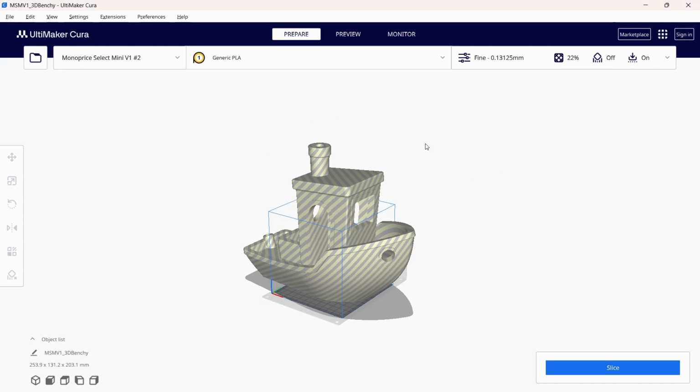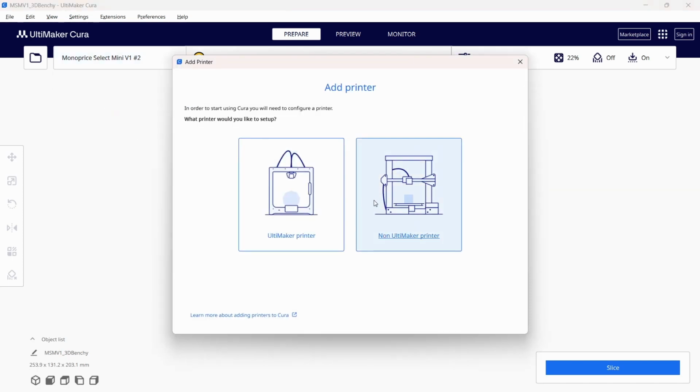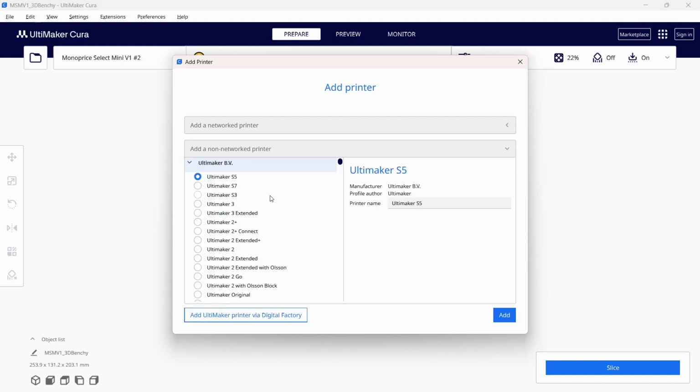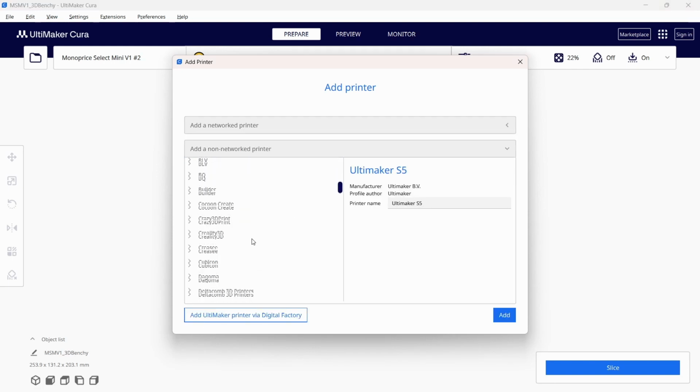In this video, I'd like to show you how to use the Ultimate Cura version 5.4 for the Monoprice MP10 the easy way. So, before you have to add a new printer, non-Ultimate printer, then a non-networked printer, then look for Monoprice.